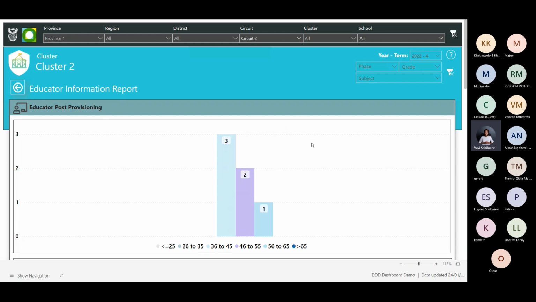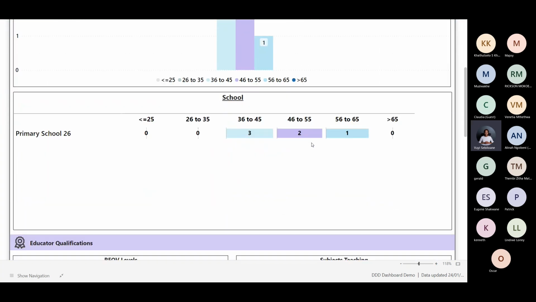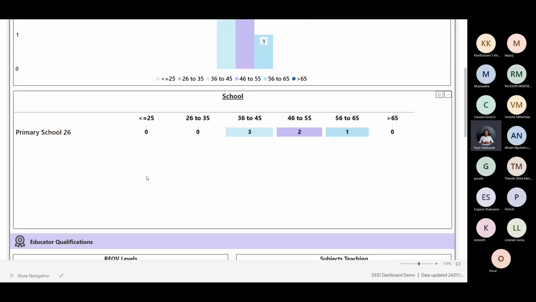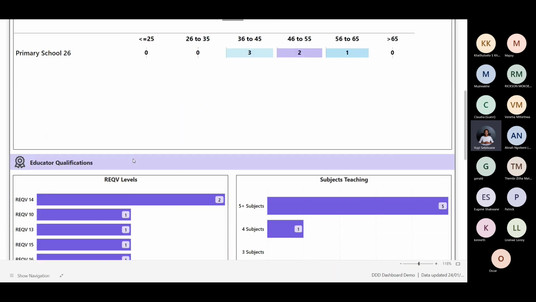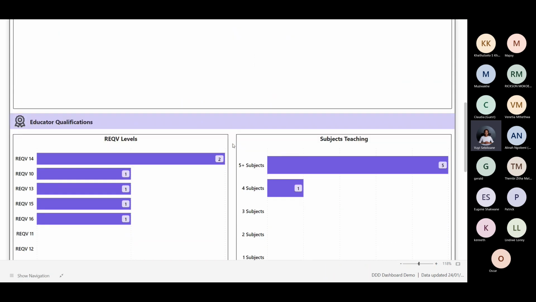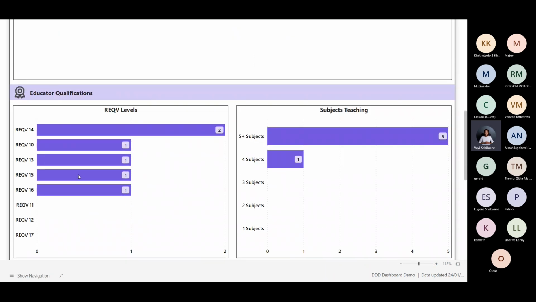36 to 45 years old. And then you can see here the schools. So you can see which schools have educators that are at retirement age. You would be able to see it there. And then you can also see educator qualifications. You can see REQV levels over here. And you can also see the amount of subjects your educators are teaching over here.